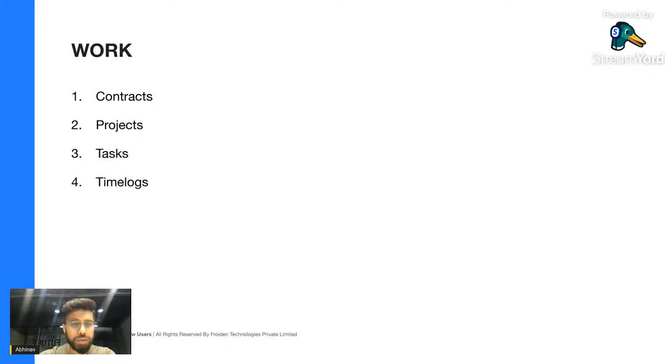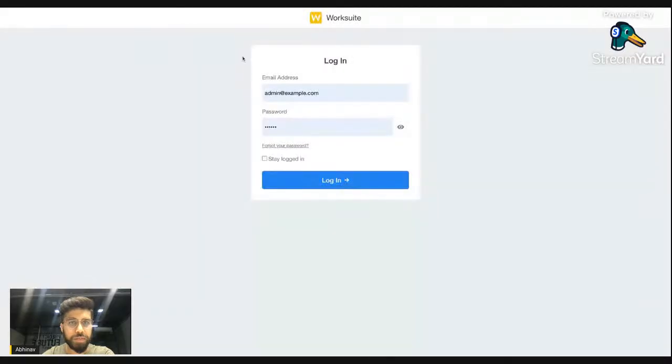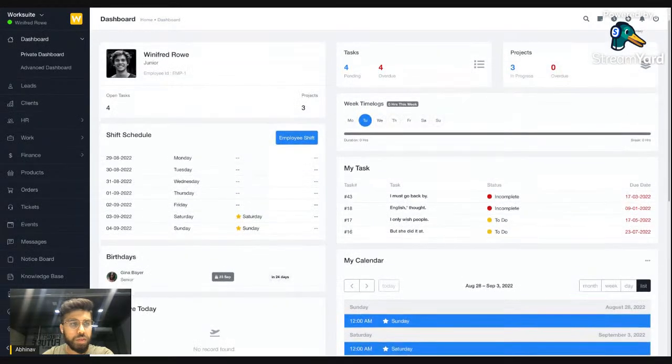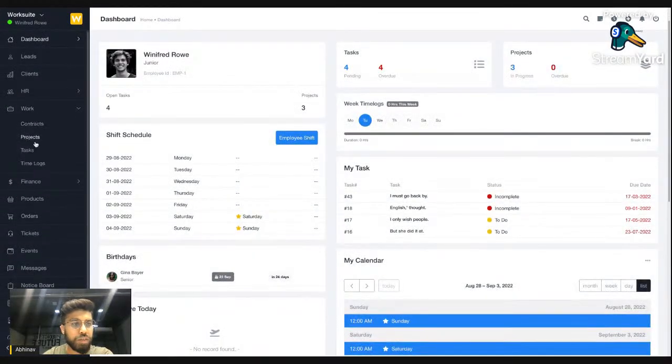So coming to the next one, the first module which we are going to discuss is the work module. In the work module, we have four things: contracts, projects, tasks, and time logs. Let me go through the demo with this. So when we log in, this is the work module.